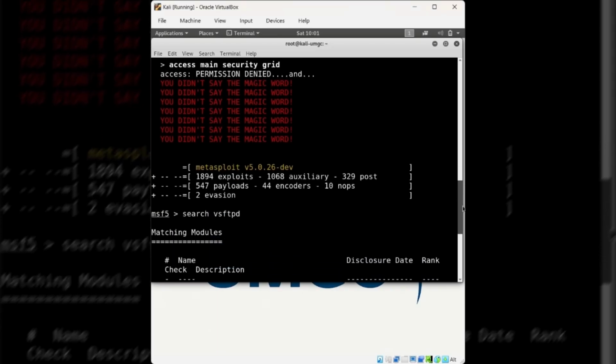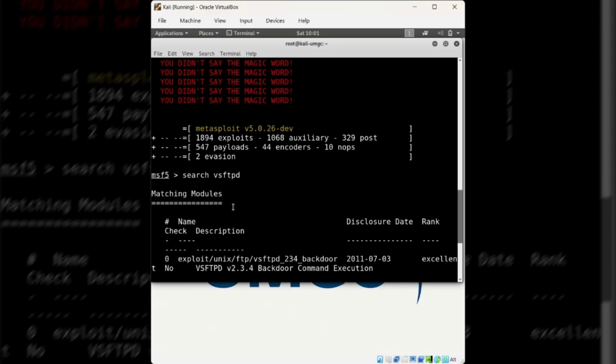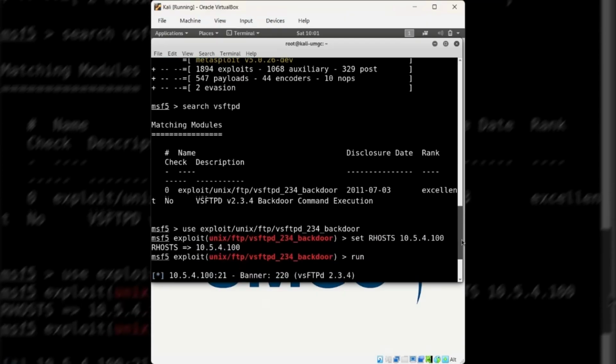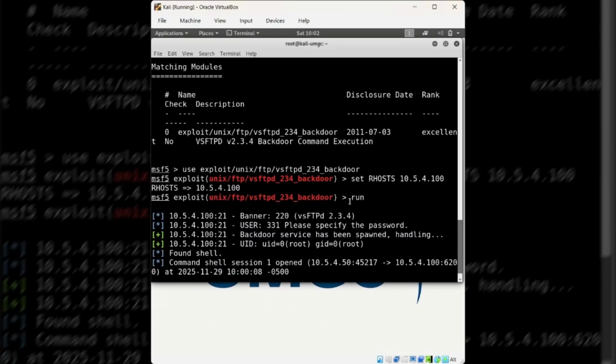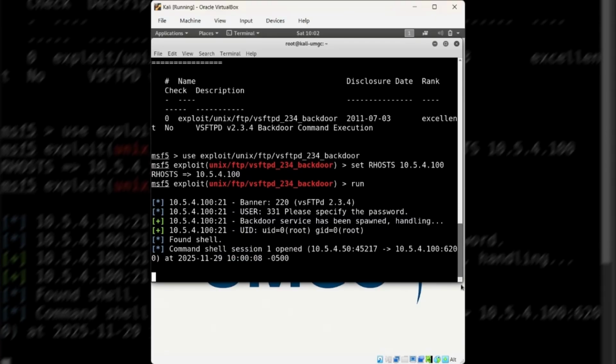I did that by searching up the exploit, finding the actual name of the exploit, and then executing the command use followed by the exploit's name. Once I was in, I executed this command: set RHOSTS, followed by the IP of the victim machine. Then I executed the command run. If it worked, I'll be able to tell, I'm in the shell.